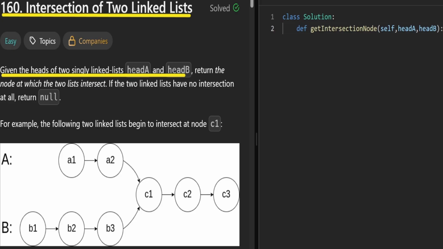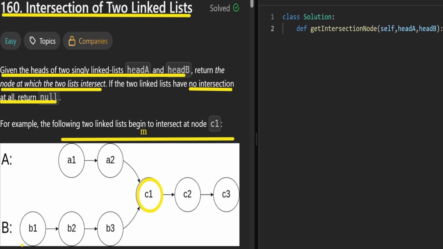Given the heads of two singly linked lists, find the intersection node. If no intersection, return None. For example, C1 is the intersection node, as we can see in the diagram. If list A's length m is different from list B's length n, then pointer A and pointer B will not reach the intersection node at the same time, because they move a different number of steps in their first pass.